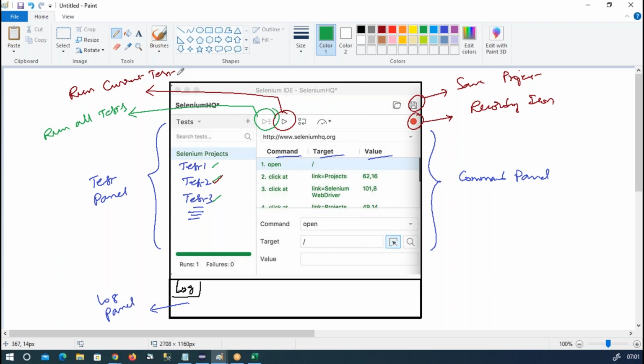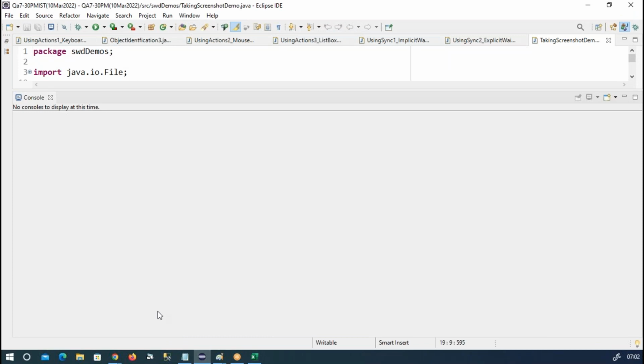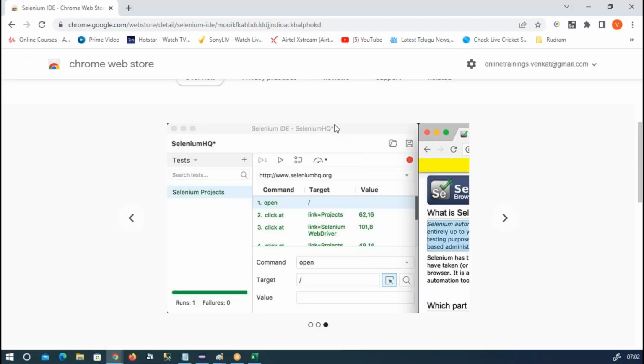Let us do this eBay search example. We'll try to generate the script using our Selenium IDE tool. For that, what I'm doing is just clicking on this Selenium IDE icon in the Chrome browser. This is our IDE extension. Click on it.